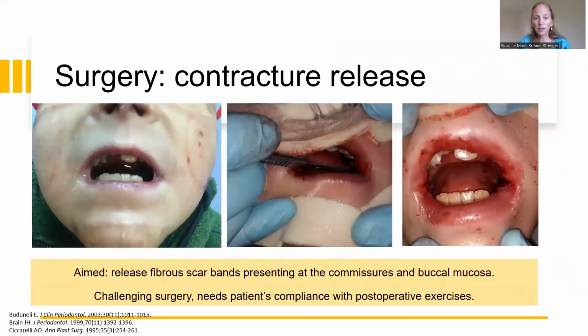The other strategy, the contracture release strategy, is aimed at release the scar bands that are in the commissures, in the angles of the mouth, and in the inner side of your cheeks. It's a challenging surgery. It needs compliance from the patient's perspective with the postoperative exercises. Otherwise, the contracture will come back to the previous mouth opening. But actually, when the patient complies with exercises and combines both strategies, the surgery with the exercises, we have quite good results with this.